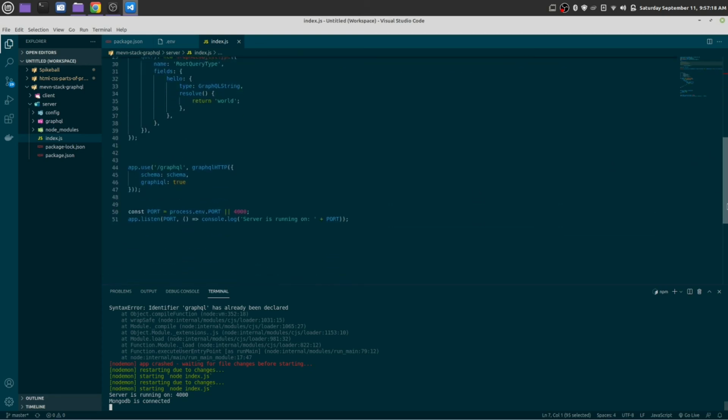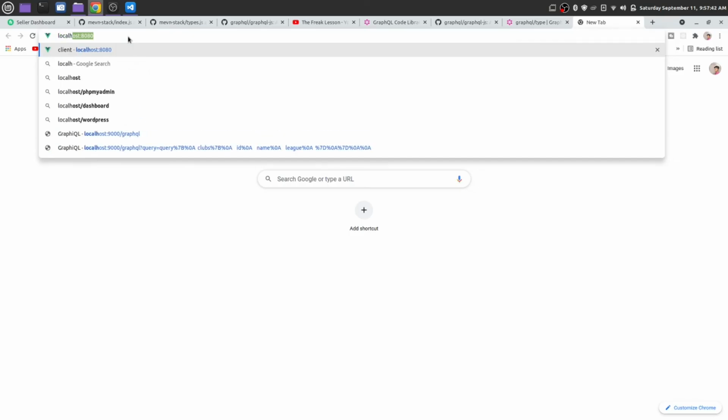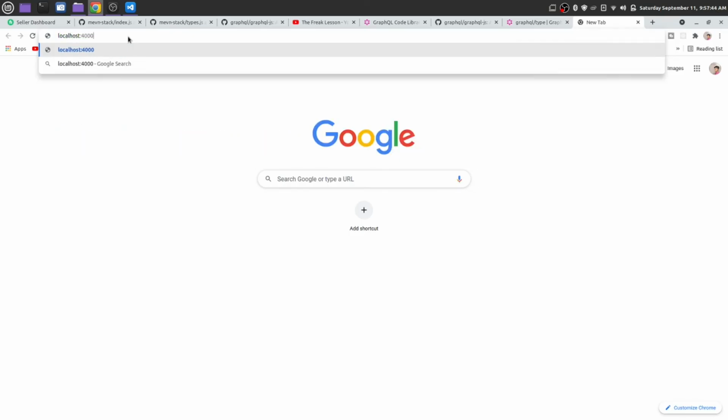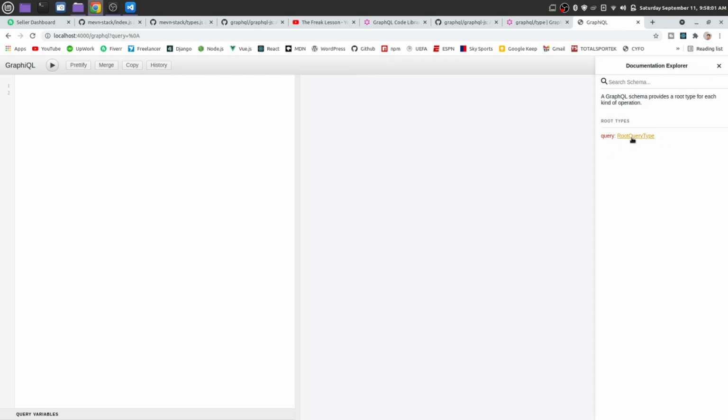Let me check our endpoint. Okay, localhost:4000/graphql. This is our only one endpoint. Here we have the graphical tool. Here let's make a query. At first you can see some docs. You see we have a root query type. It's saying hello, string, so we can declare that.